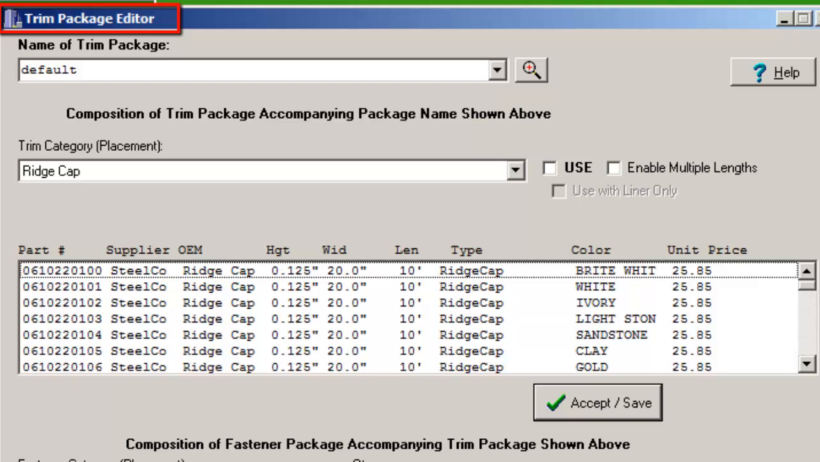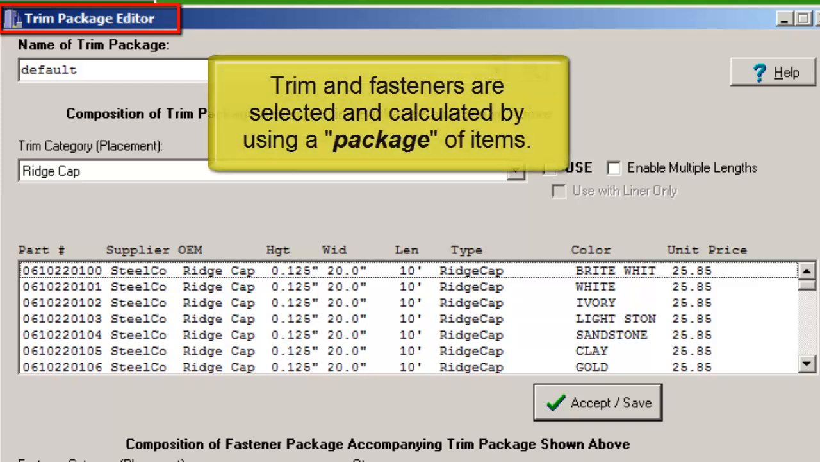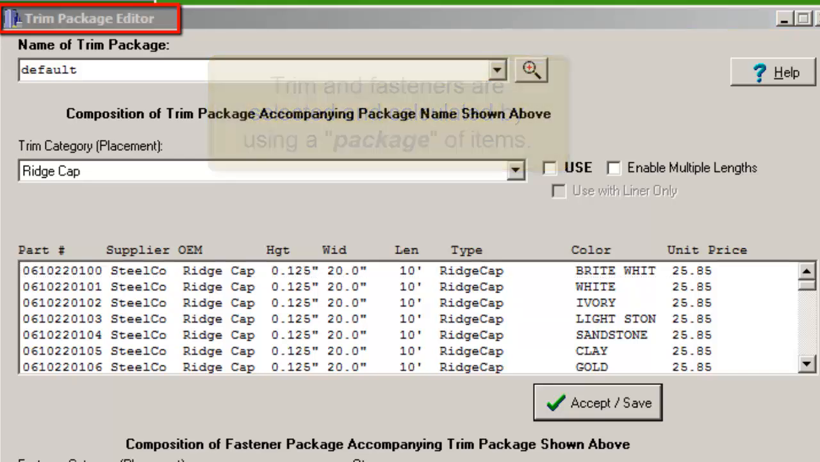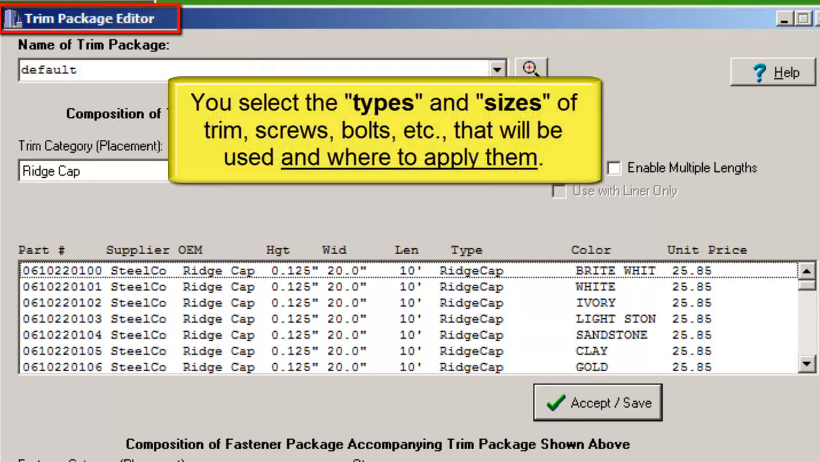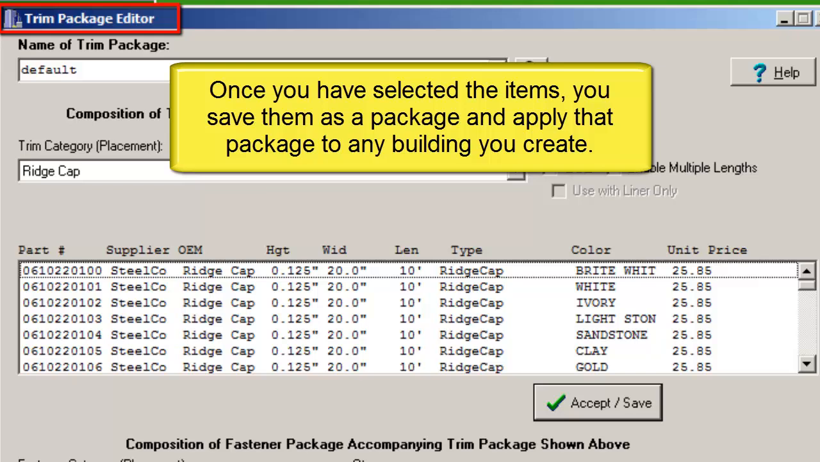The trim and fasteners for your building are selected and calculated by using a package of items. In other words, you select which types and sizes of trim, screws, bolts, etc. that will be used and where to apply them. Once you've selected the items, you save them as a package. Then you can apply that package to any future building you create.